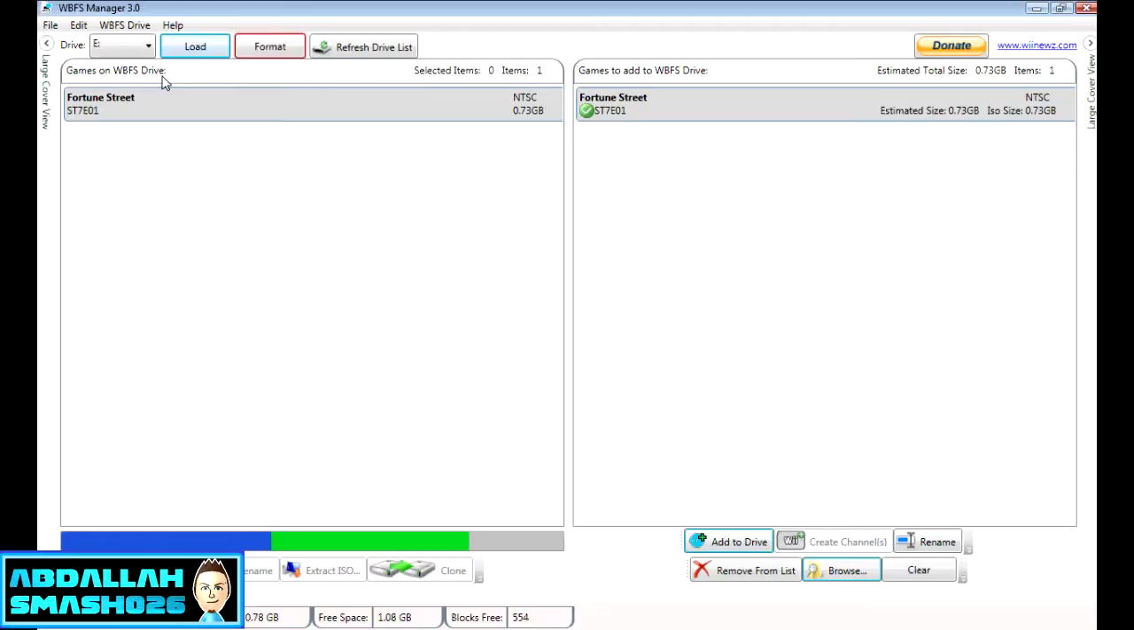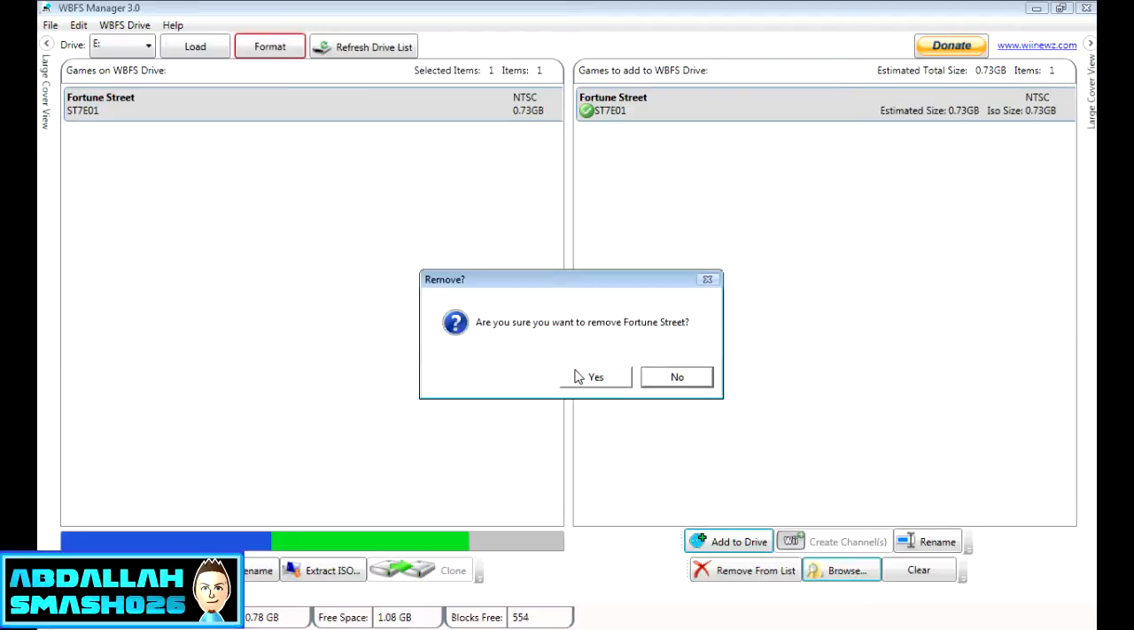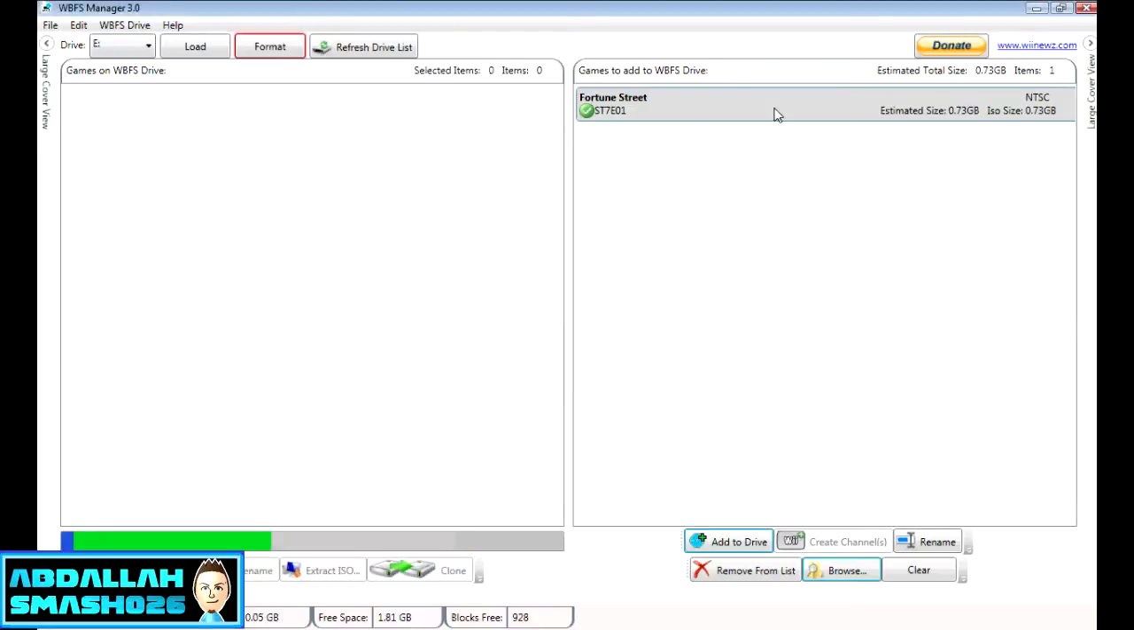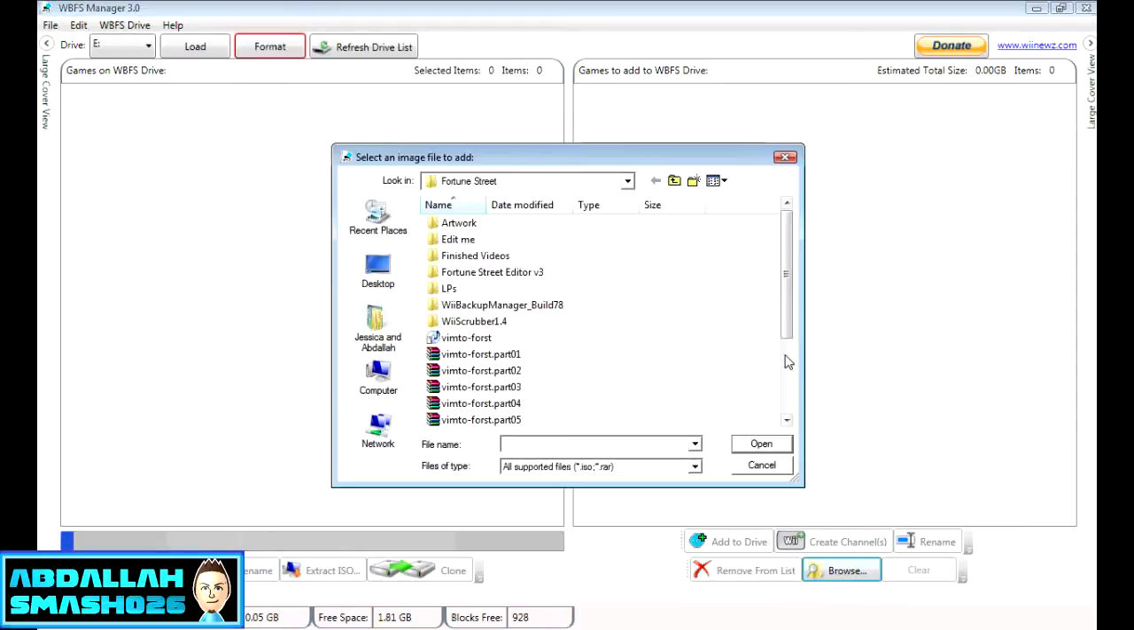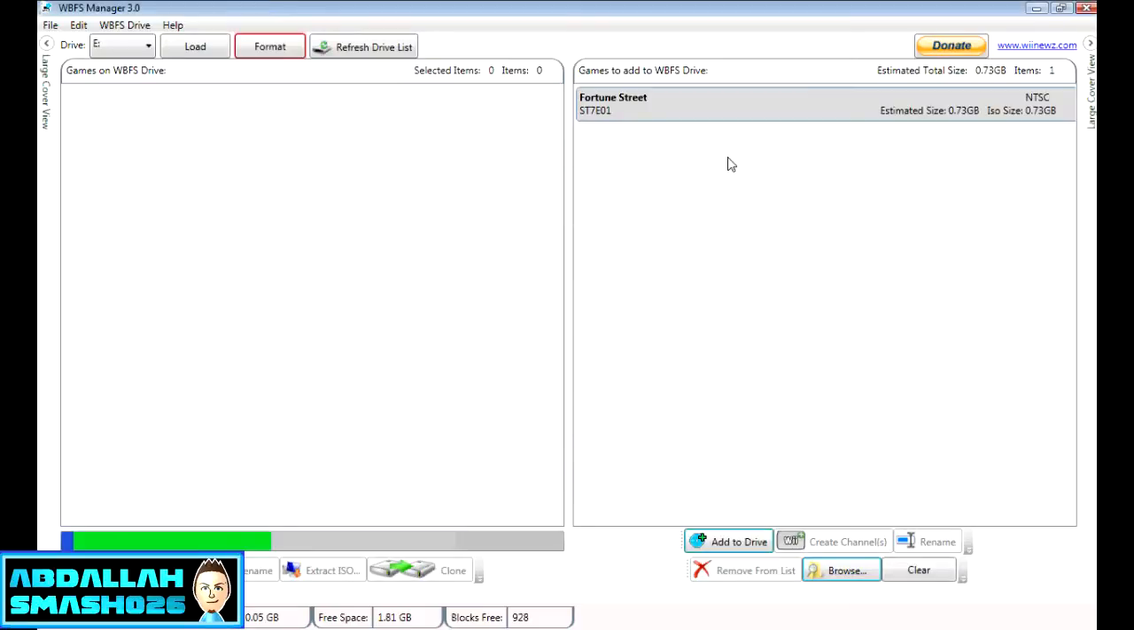So, with that being said, I already have the older version of Fortune Street on my jump drive. It's about 7.3 gigs. What I'm going to do is I'm going to delete it because we have a revised version of it. Now what we're going to need to do is we can remove this one because that's the older one. You want to click on Browse. You can find the trimmed version that you made. We made it right over here. Click on that.